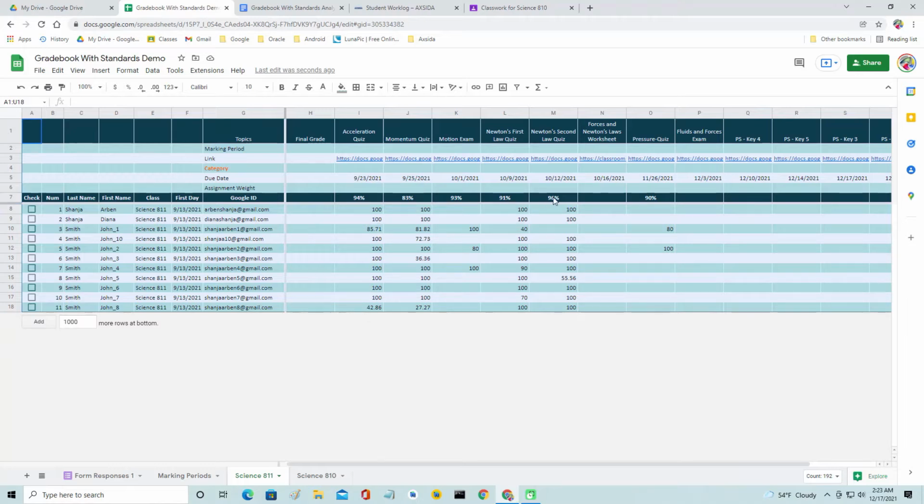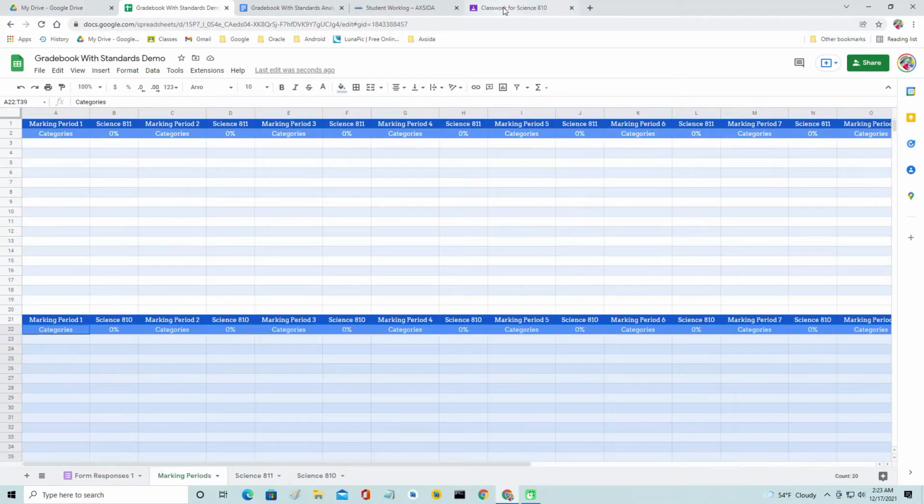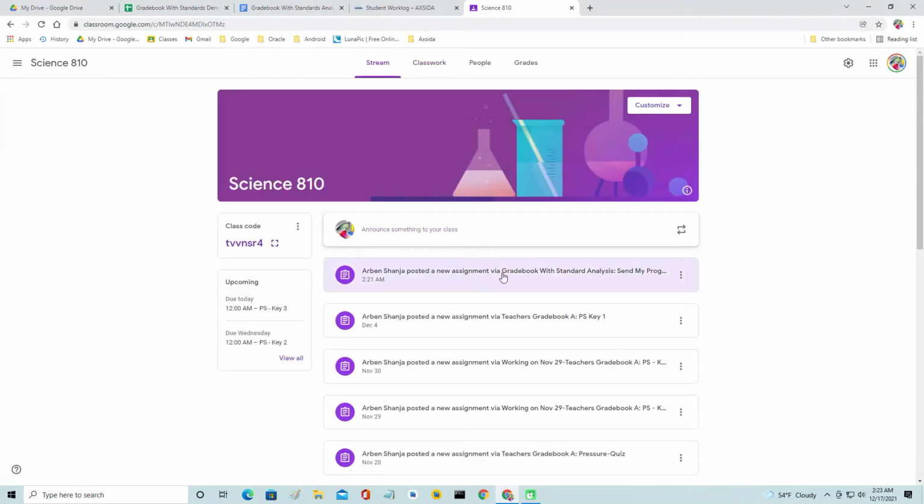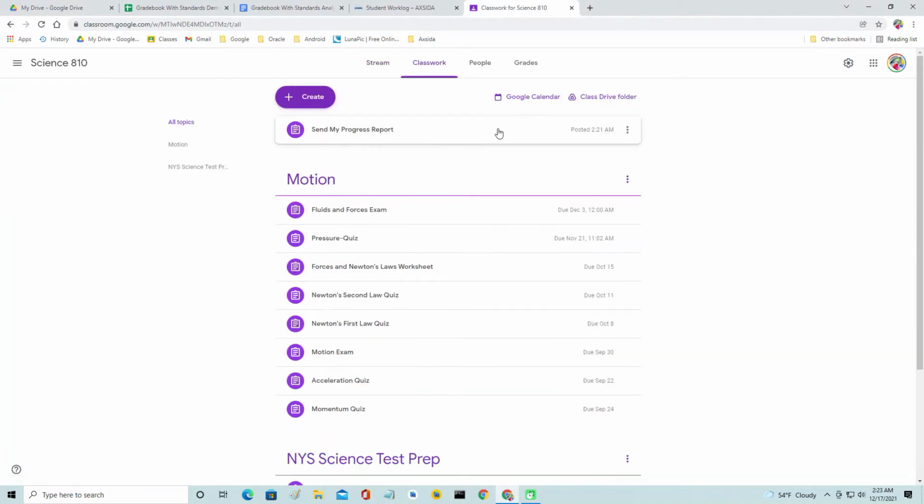Assignment averages are shown on row 7. During the installation, the Send My Progress report was posted on each class. We will talk about it later.